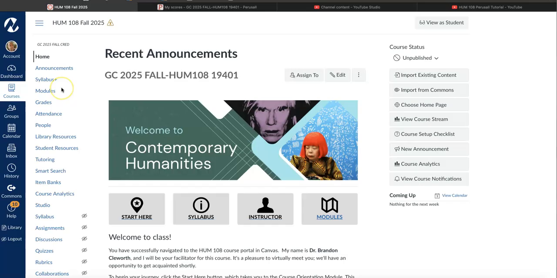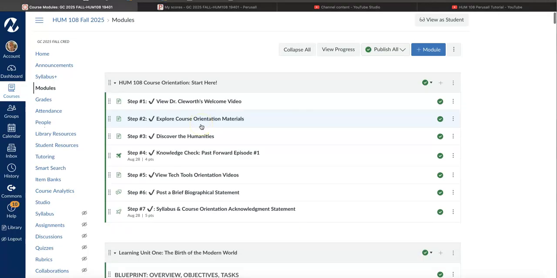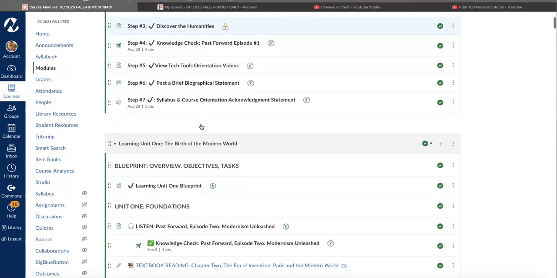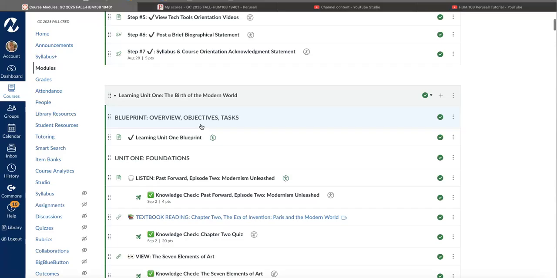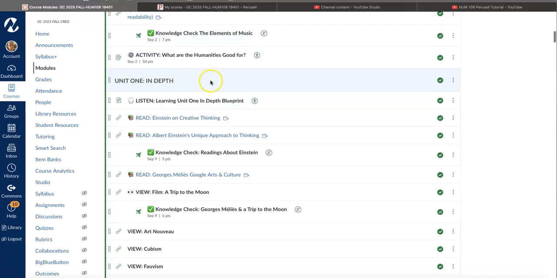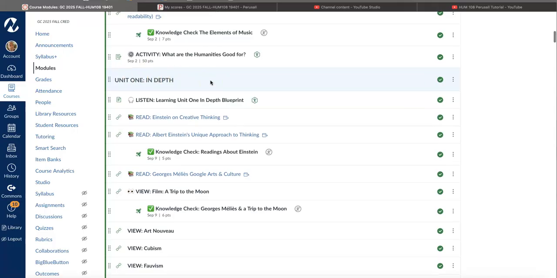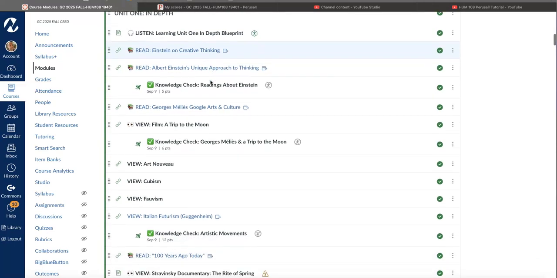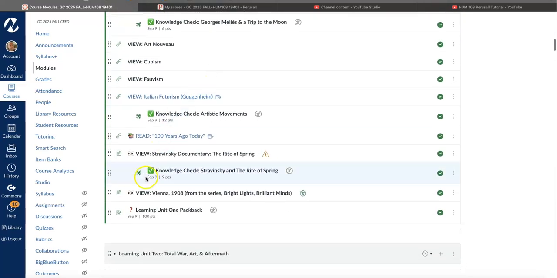Once again, we're at Canvas. This is the home page. We're going to click on modules. And here's the course orientation again, which you are by now very familiar with. And here's Learning Unit 1, the birth of the modern world. So I'm going to scroll down to the second part of the learning unit. This is basically week 2 of learning unit 1. And if I scroll down far enough, I find the first Packback assignment. The Packback questions are always going to be indicated with a question mark, so you know what we're working with here. So I'm going to go ahead and click on the assignment link.